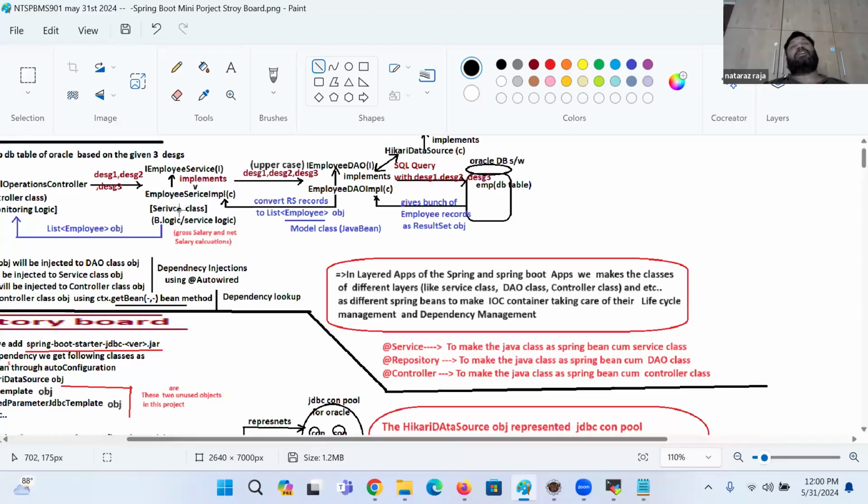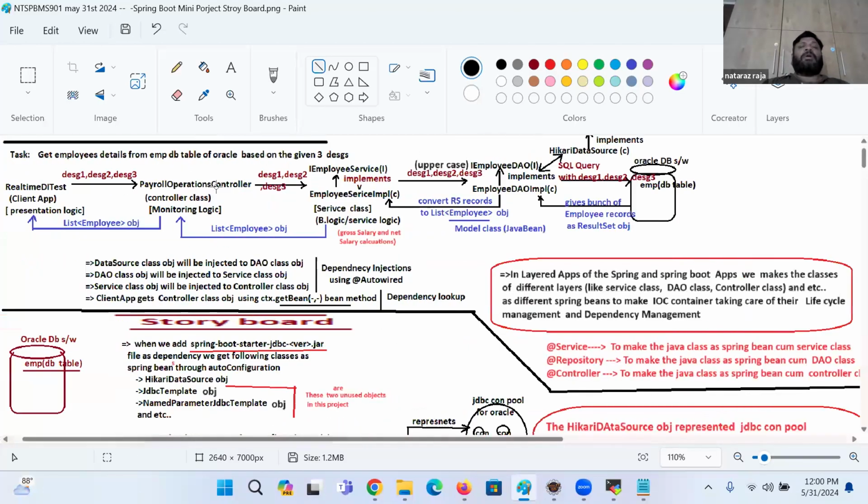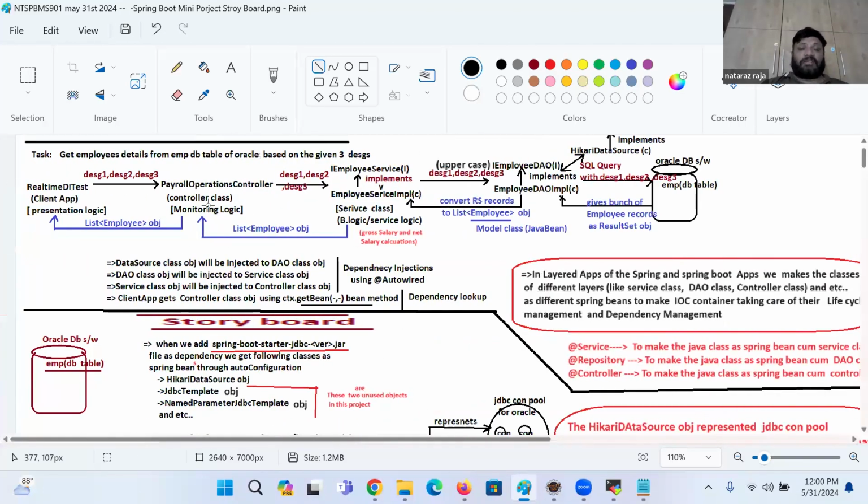The service class will calculate gross salary and net salary based on the basic salary on those objects. On the list of employee class objects, it will calculate gross salary and net salary. It passes the list of employee objects to the controller class. The controller class passes it to the client application, and the client application passes it to the end user. Okay.